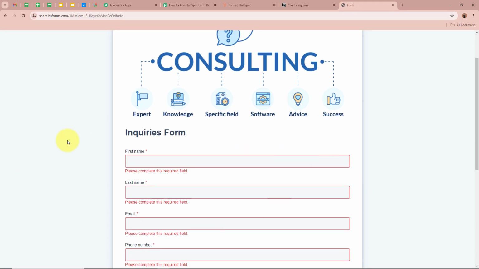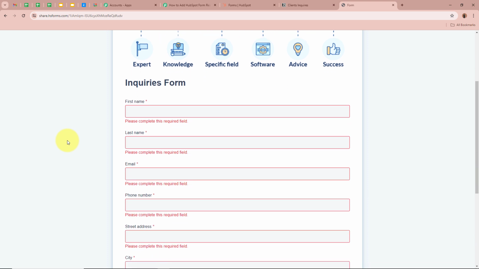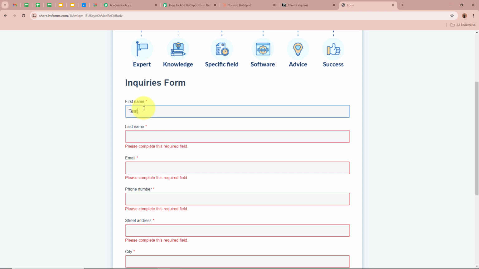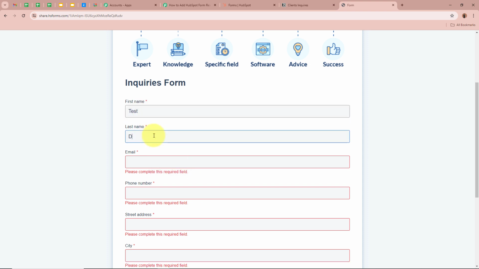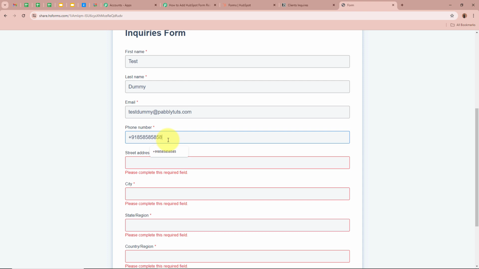As you can see, this is the form inquiries form that I've created using HubSpot for my business. It is asking for the details of my customer. For the first name of my customer, I'm going to write test. For the last name, I'm going to write dummy. For the email, I'm going to write testdummy@pabblytools.com. For the phone number, I'm going to write in a dummy mobile number.